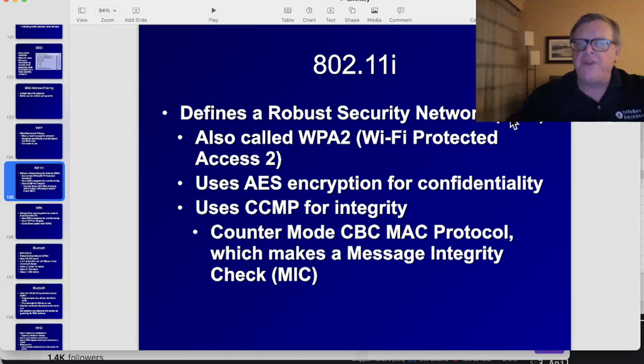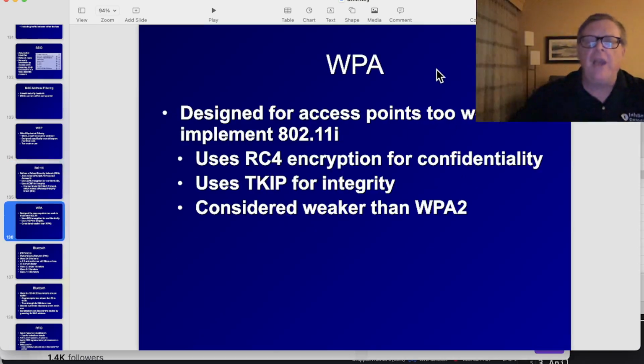802.11i defined a robust security network, and this is called WPA2, Wi-Fi Protected Access, and this is much stronger. This is what we're mostly using, WPA or WPA2, which is all much stronger. It uses AES encryption, and it uses something called CCMP for integrity, which gives you a message integrity check. And WPA, which was designed for access points too weak to implement 802.11i, uses simpler forms of encryption and is considered weaker than WPA2, but still much stronger than WEP.